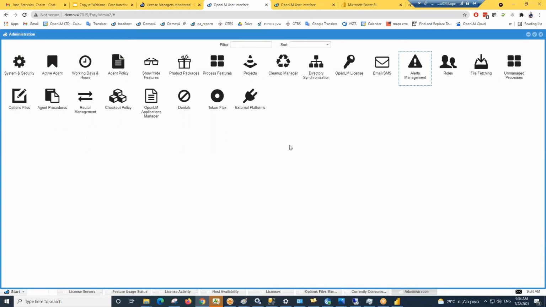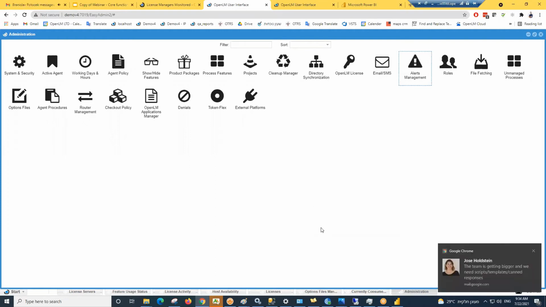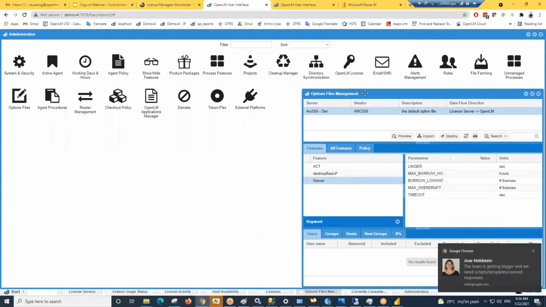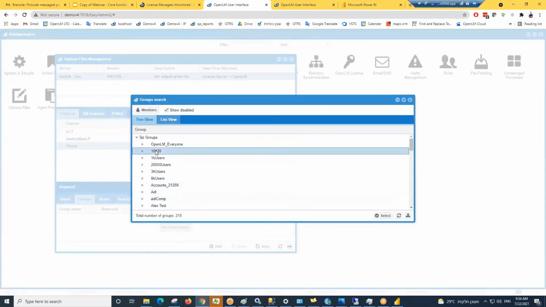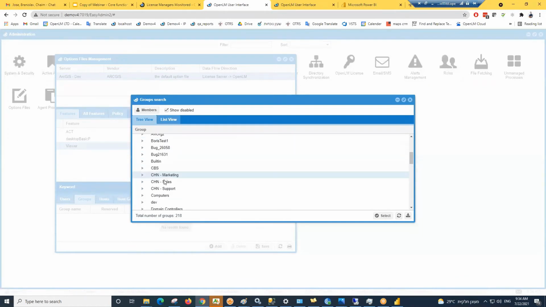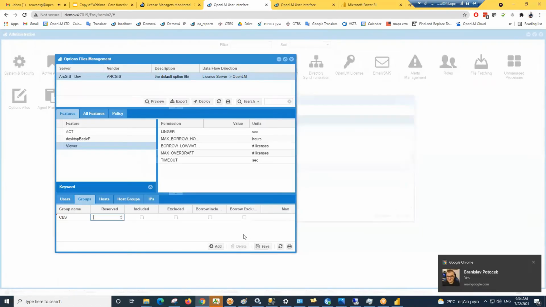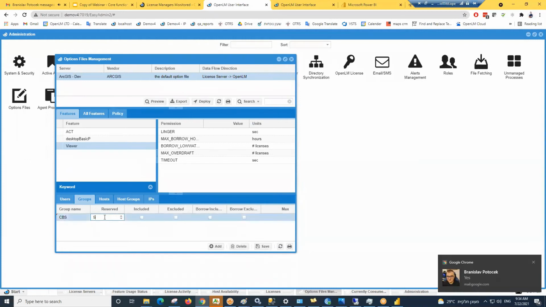Something else that OpenLM can do to help you automate the system and manage it is, of course, not only integrate the options files from your FlexLM license manager, but also deploy to that options file. So let's say I want to get viewer and I want to add a group, let's say CBS, and I want to reserve 5 licenses to CBS.